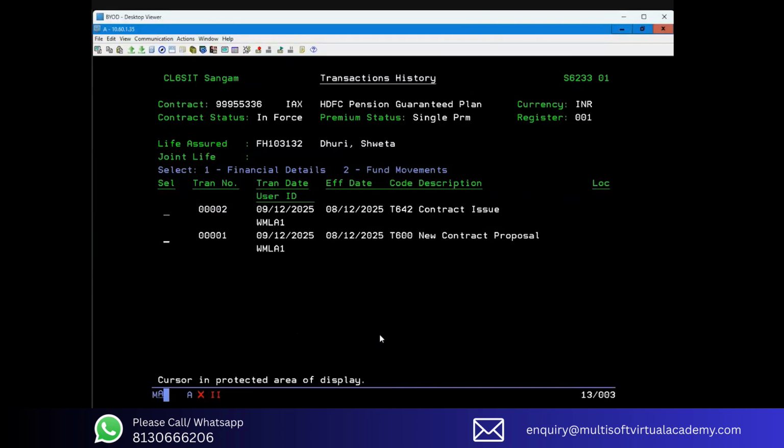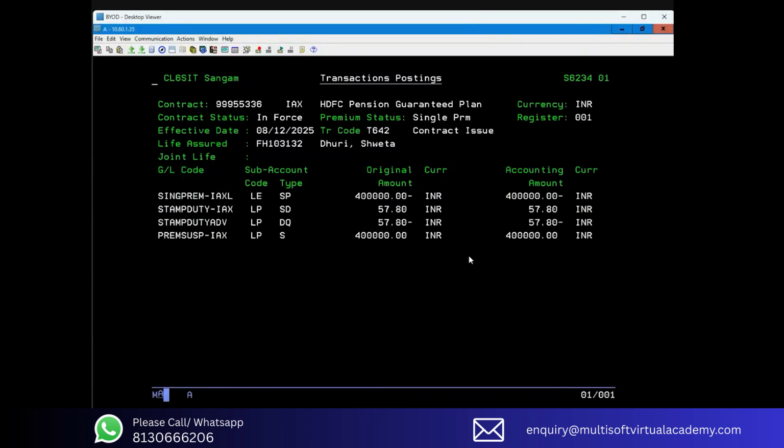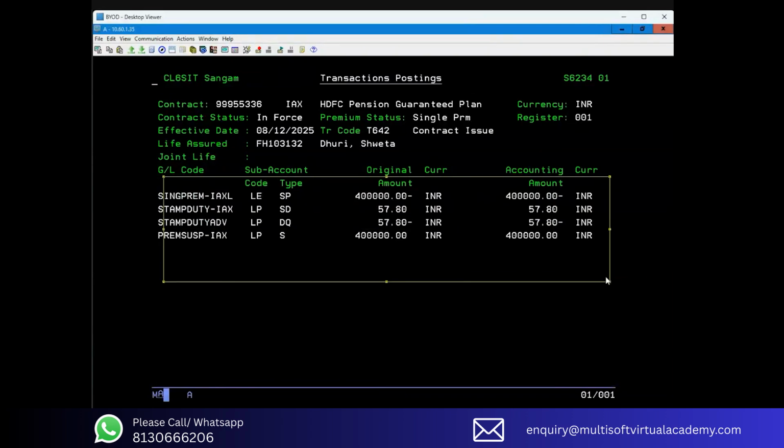Why is it? Because this transaction does not have any accounting movement. It is a non-accounting movement transaction. Okay? When this transaction was performed, when the new contract proposal was created, there was no money involved. That is why we are not able to see any financial details. When the proposal was issued, money was involved. That is why we are able to put 1 here and press enter and we can see the money movement.